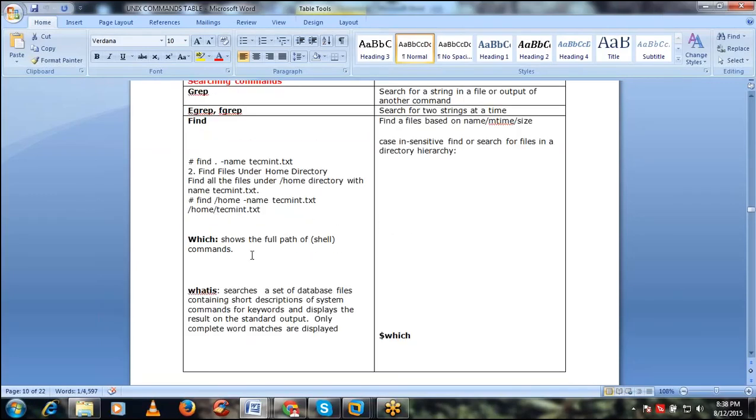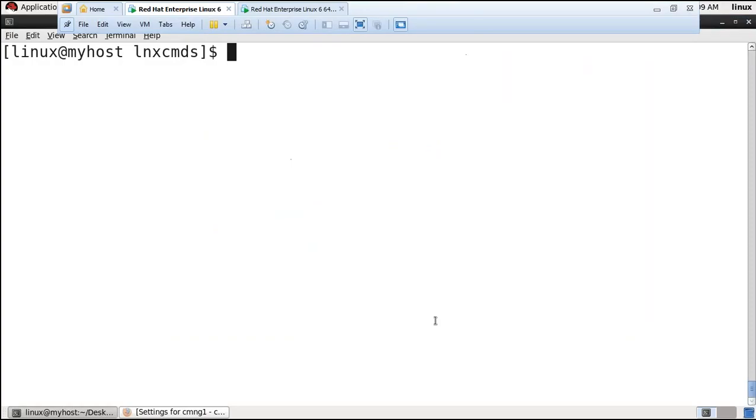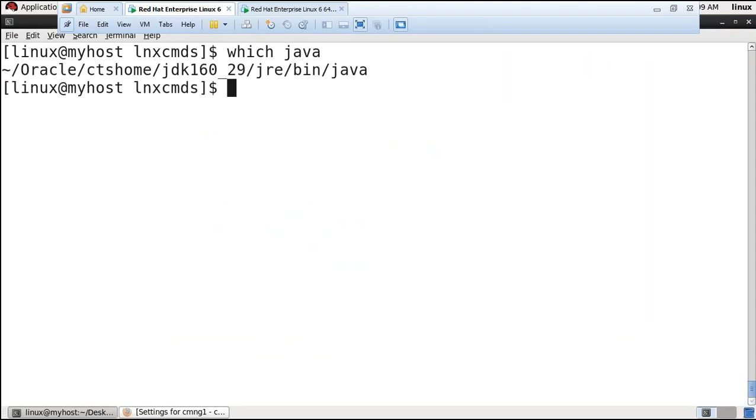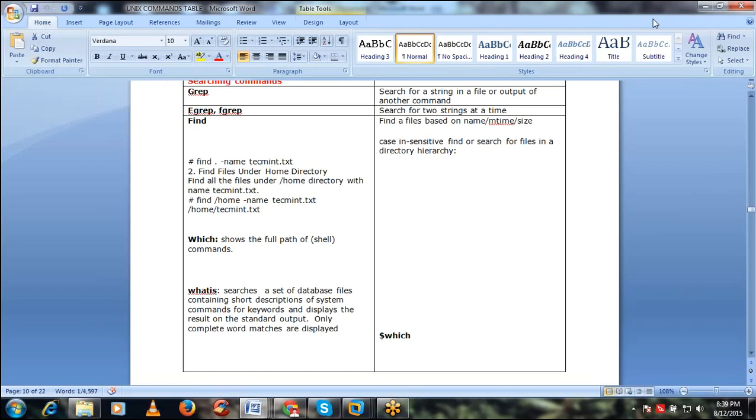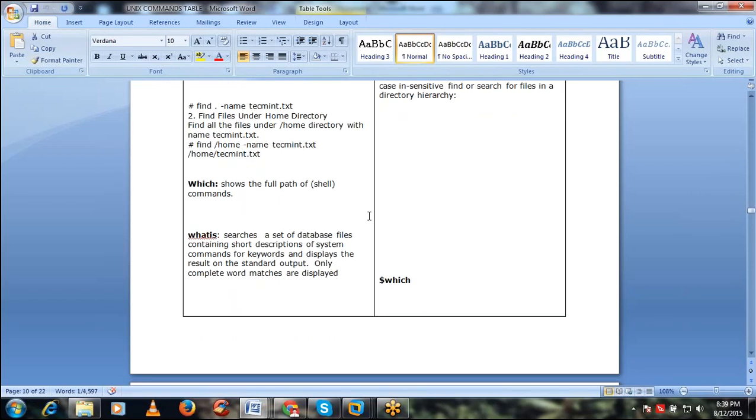Then thereafter, the which command generally is used to source the full path of the commands. Example, whenever you want to know where it is going to be executed from, the Java. So which space Java means Java is executing from that path, right? So which is used to show the full path of the shell commands.